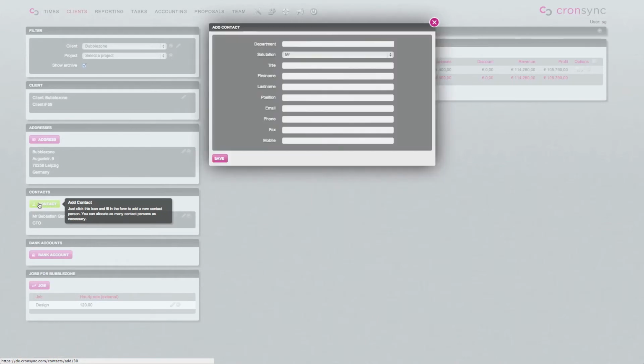Just click the plus icon and fill in the form to add a new contact person. You can allocate as many contact persons as necessary.